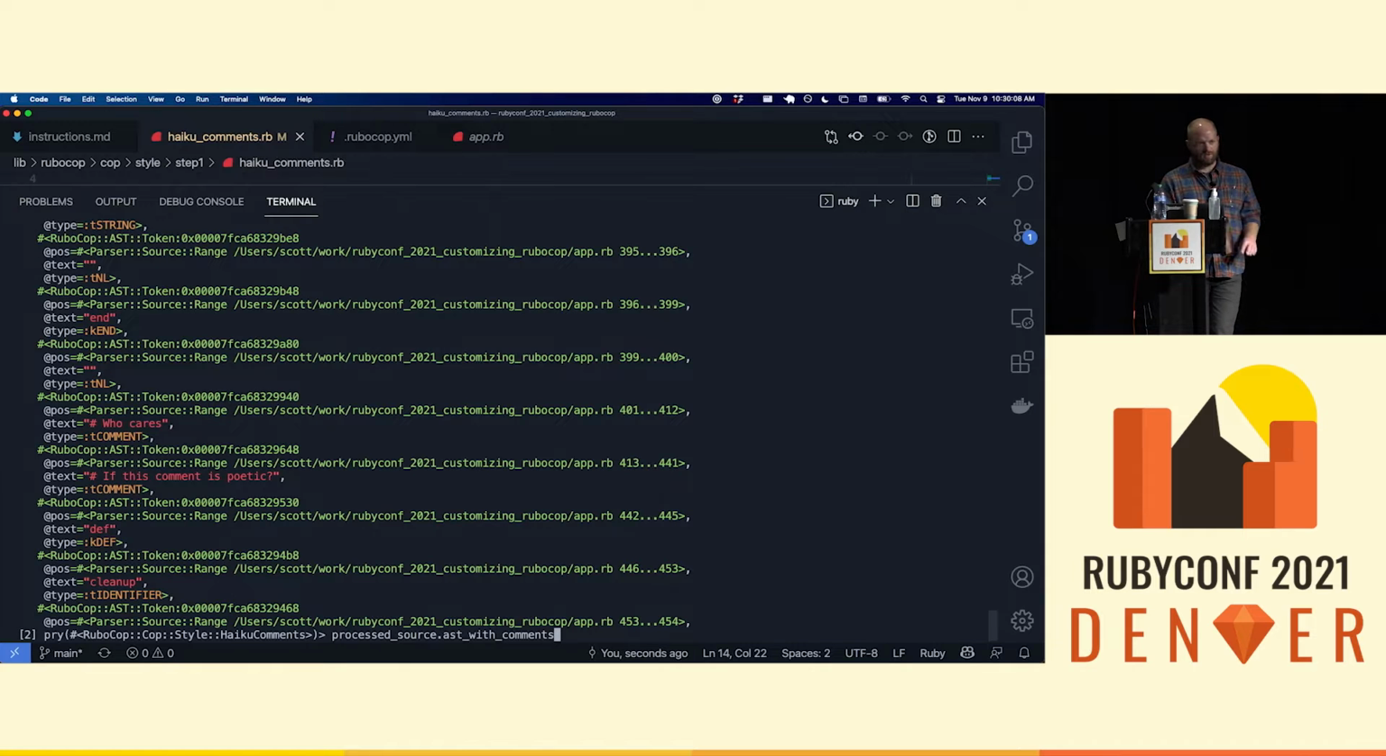I don't want to make this disclaimer too many times, but I just want to acknowledge this is a weird idea for something to lint. Normally you don't care about the syllable count of your comments. So you may not look at the AST with comments all that frequently, but you can imagine how you could use something like this to build something like Yard, where you have comments that actually have meaning that get parsed into HTML documentation or something like that.